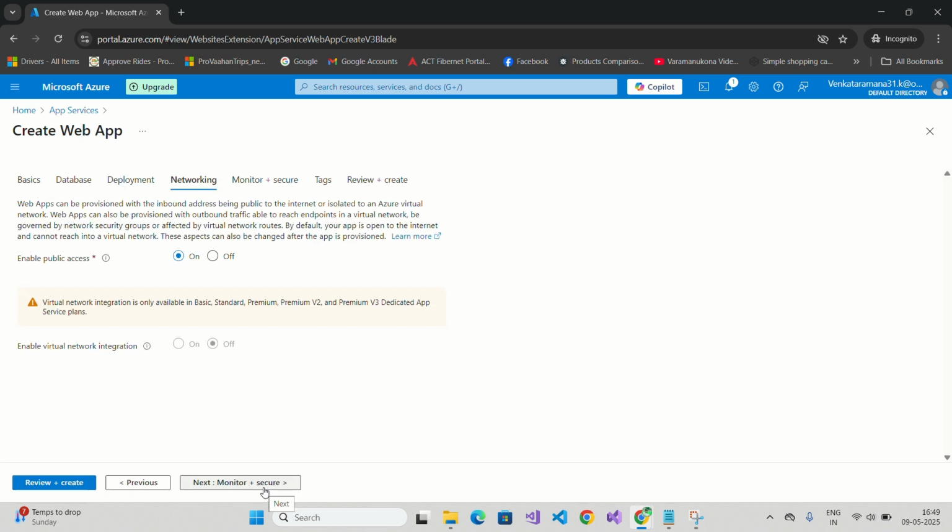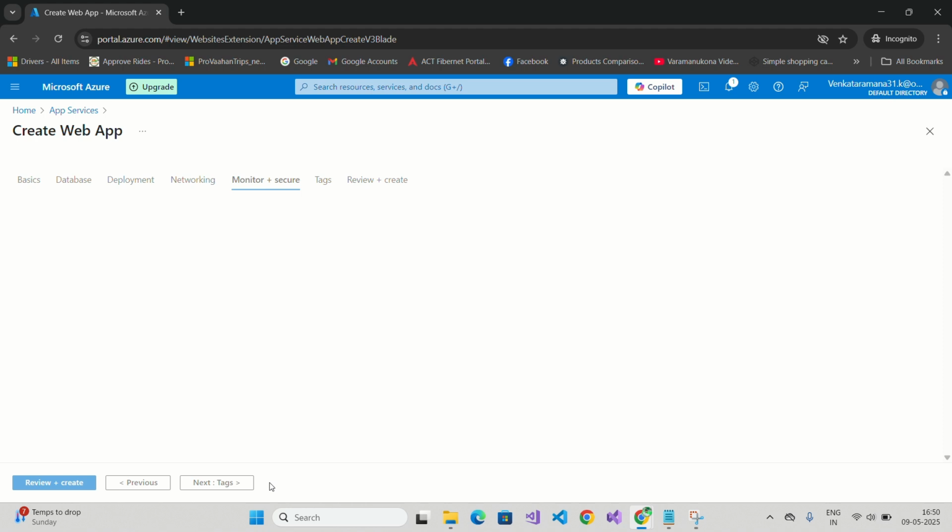Next, clicking on networking, and you can make this app service a private endpoint or publicly accessible. So now I wanted to have this application publicly available, so I'm just choosing enable public access. If you have chosen this off, then you will not be able to access it outside or within your network. So you have to configure a lot of things if you wanted to make this access only private, right? So I'm just clicking on this on and clicking on next, where you have to choose monitor plus secure.